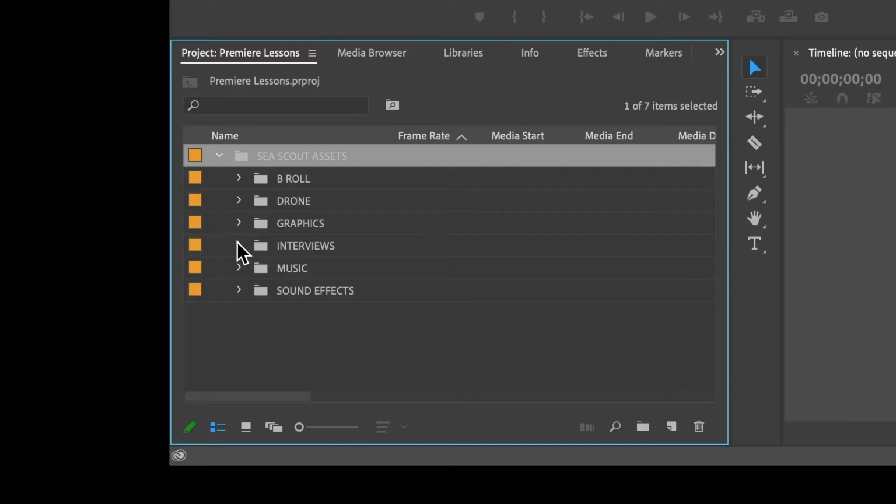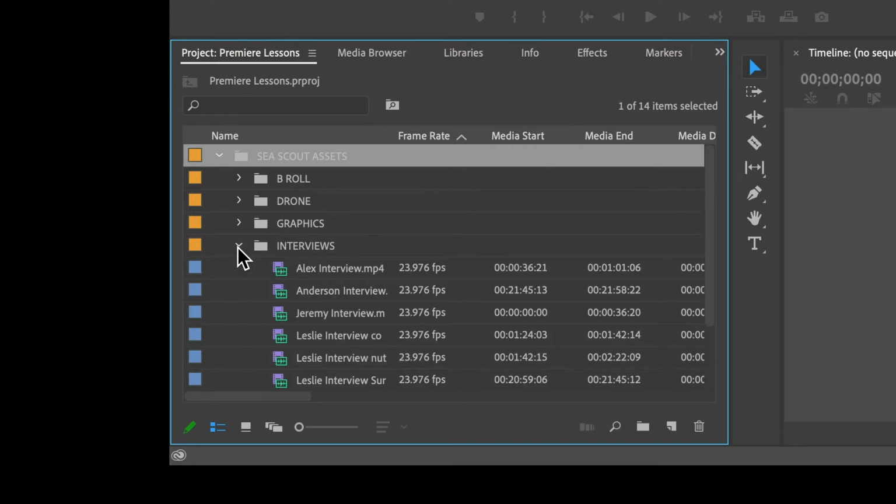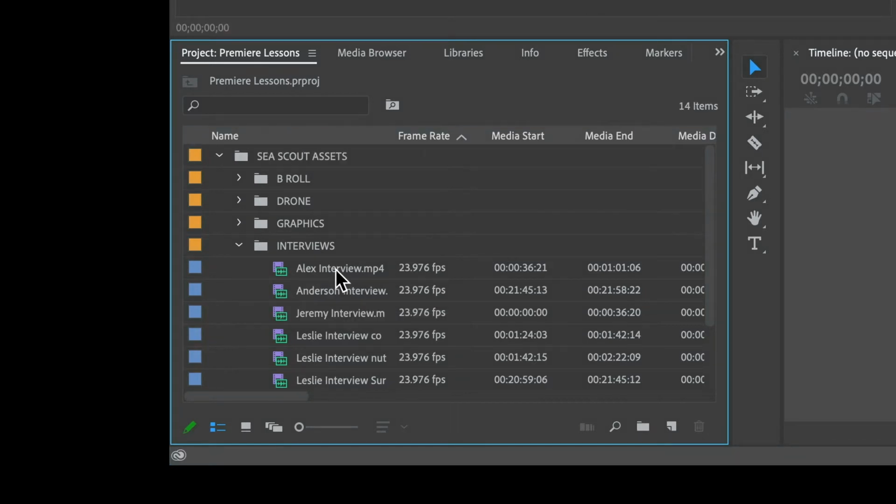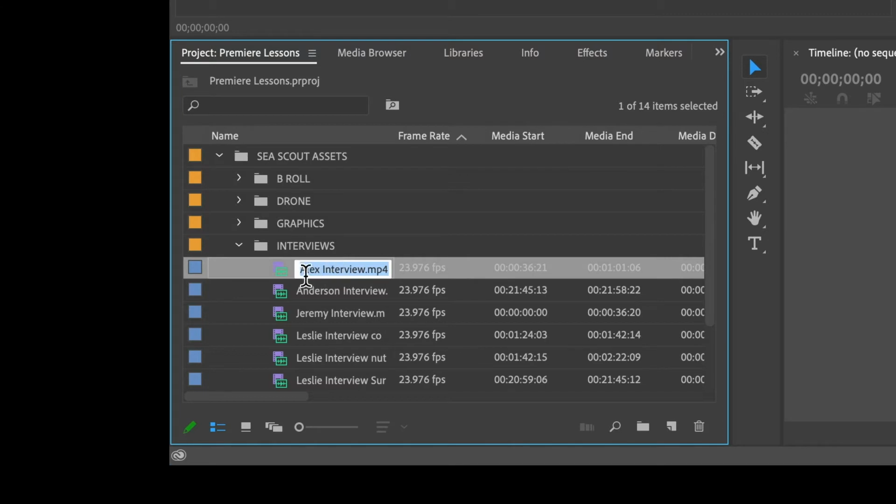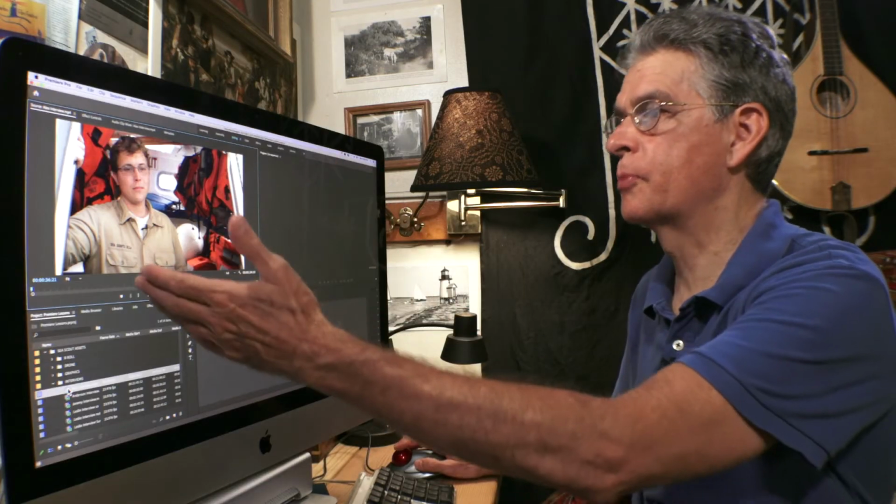Let's go to the Interviews bin, and to the left of this is this little arrow, and I click on that, and here are the actual clips that are in this bin. And the first item here is called Alex Interview. Let's double click on this, and don't click on the name because that way you can end up renaming something accidentally. Instead, click on the icon, double click, and the clip opens up here in the source window.